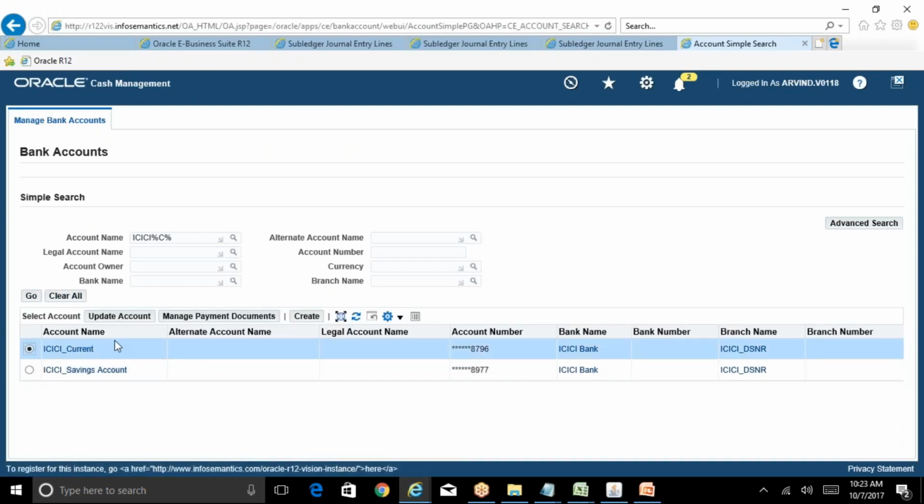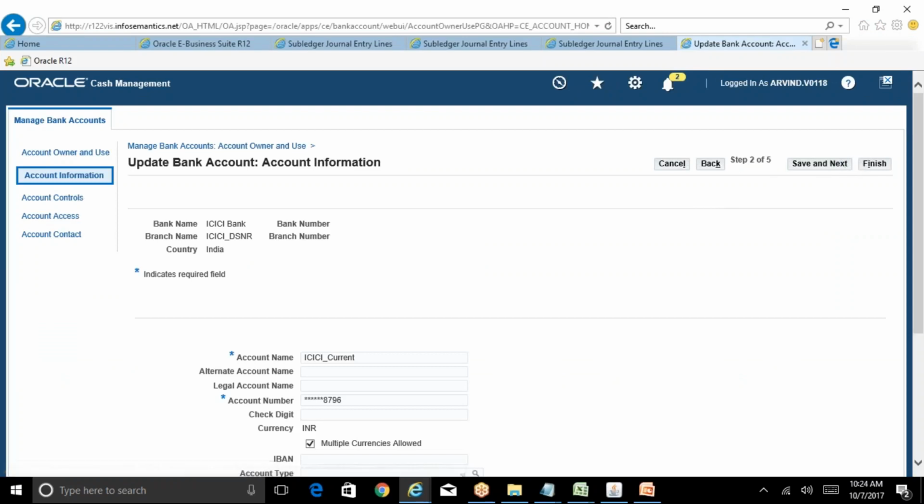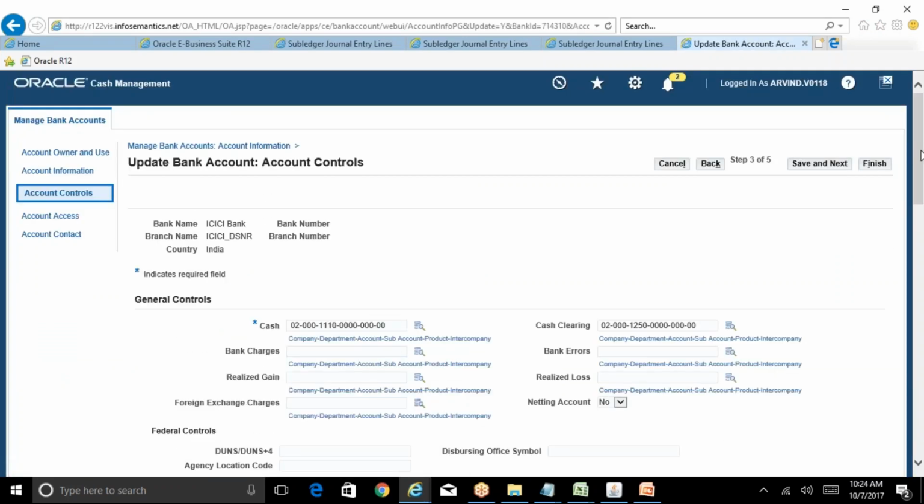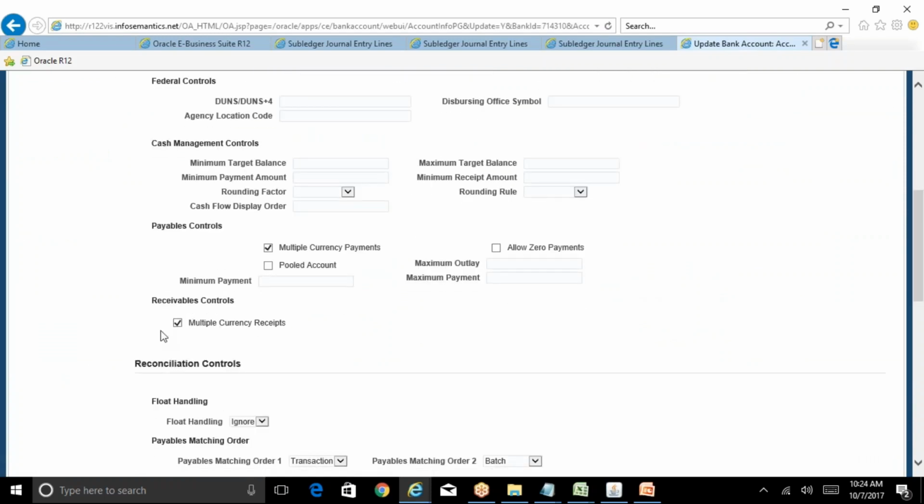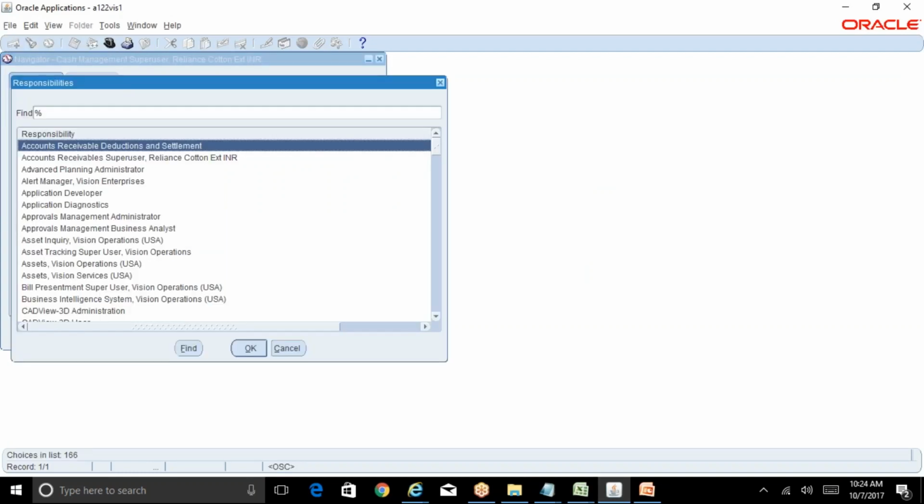Now we are using ICICI current. So click on update account. Not in this screen. Yeah, multi-currency. This multi-currency is for payments for the AP module, but yeah, here is multi-currency receipts. This is the checkbox. If you do not check this checkbox, then you will get an error message when you are trying to perform cross-currency receipts.